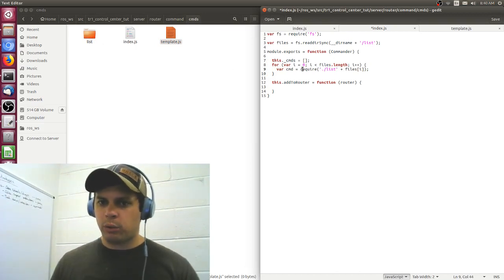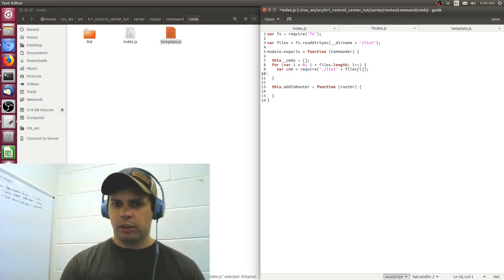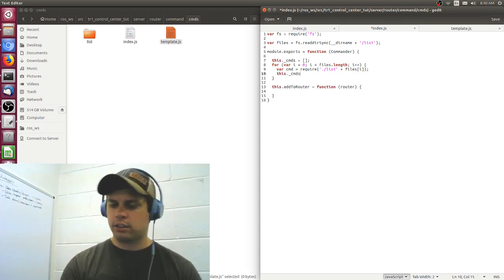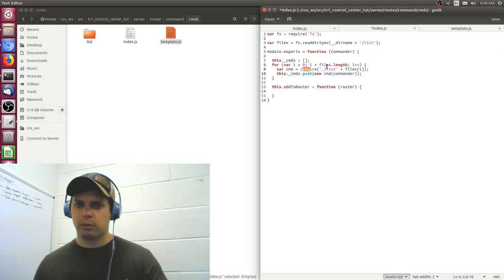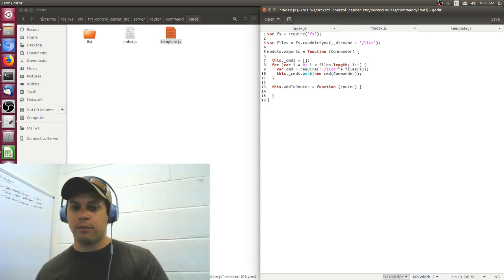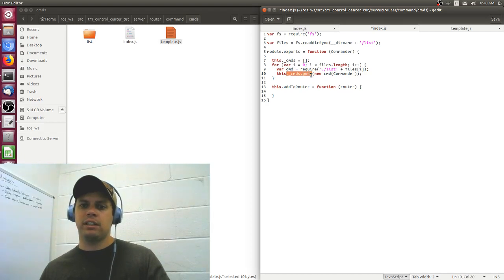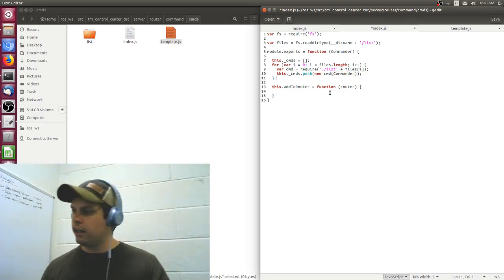Okay, so we're going to require the actual file that's located at the current directory list plus whatever the actual name of the file is, and then we're just going to populate that, .cmds.push, and then it's going to be new cmd commander. Okay, so this is going to return an object where we're going to need to pass in our commander, so that whenever each one of these commands runs, it knows what the publishers, the subscribers, the messages, and all that kind of stuff. It's aware of all the state there.